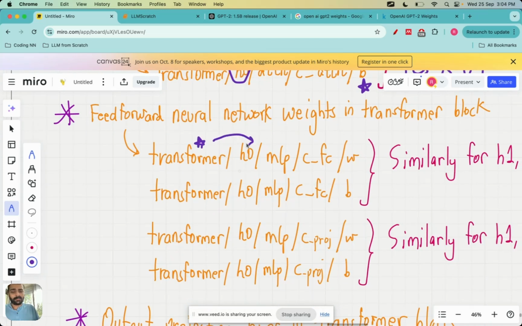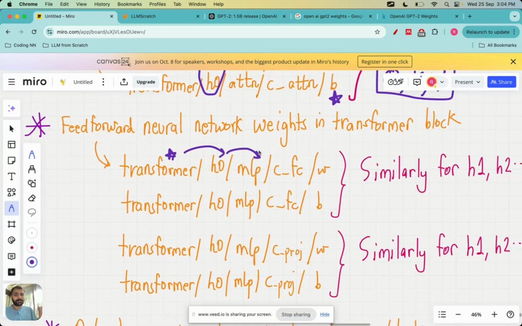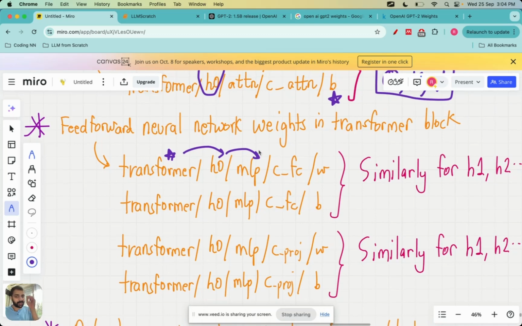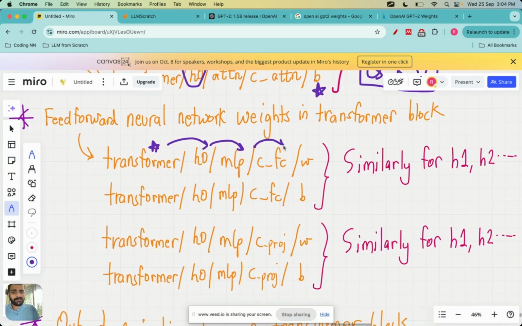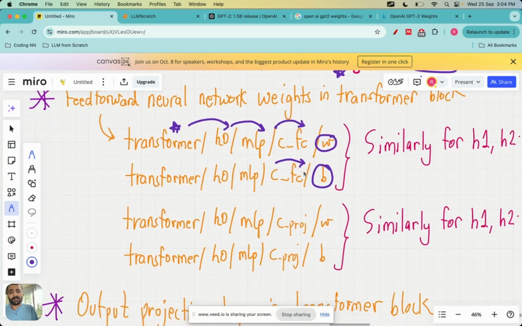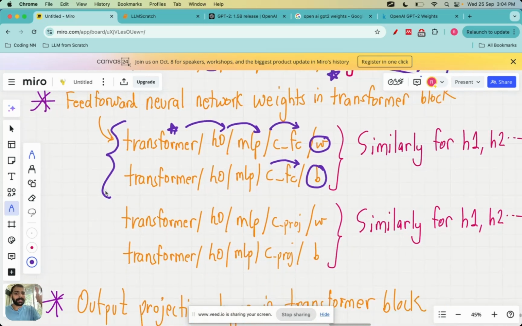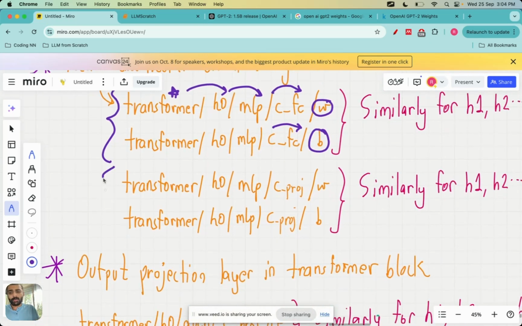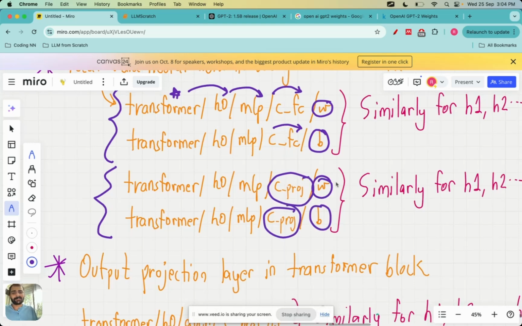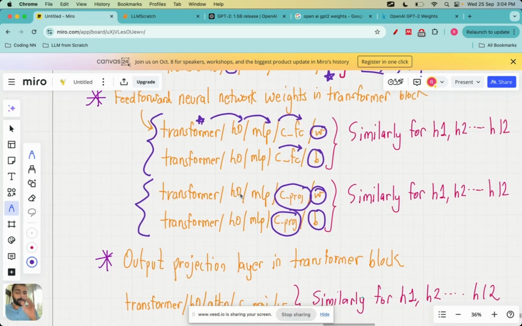If you look at the fully connected feed forward neural network, you have the transformer key. Within that you have h naught, which is the first transformer block. Within that there is a key called MLP, multi-layer perceptron, because we are looking at that expansion-contraction neural network. Currently we are accessing the fully connected layer, its weights and its biases. Similarly, to access the weights and biases of the projection layer, we just have the key C underscore PROJ, and we access the weights and the biases. So this is how we access the weights and biases of the feed forward neural network within the transformer block.